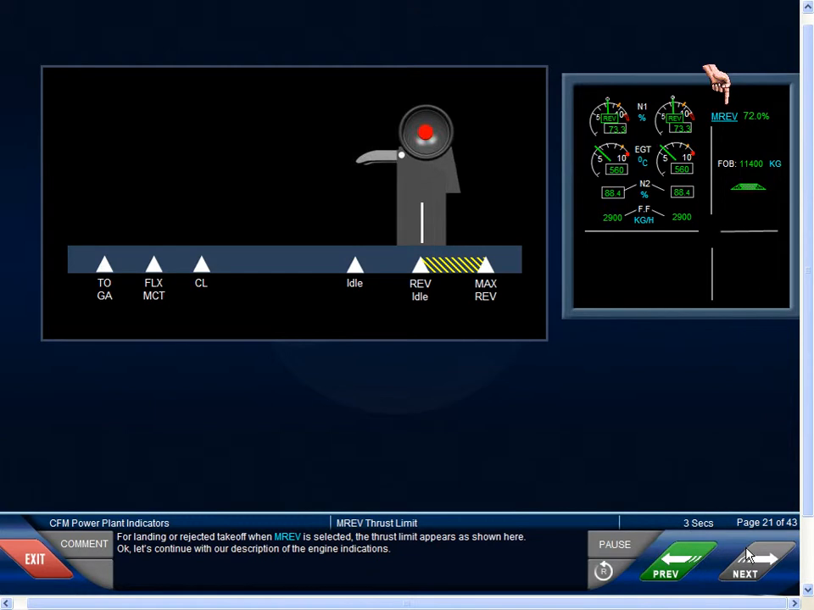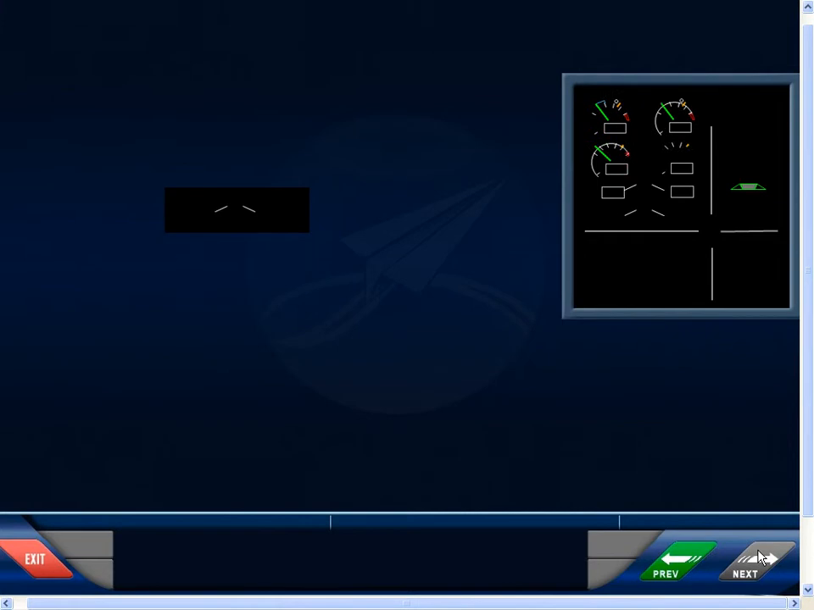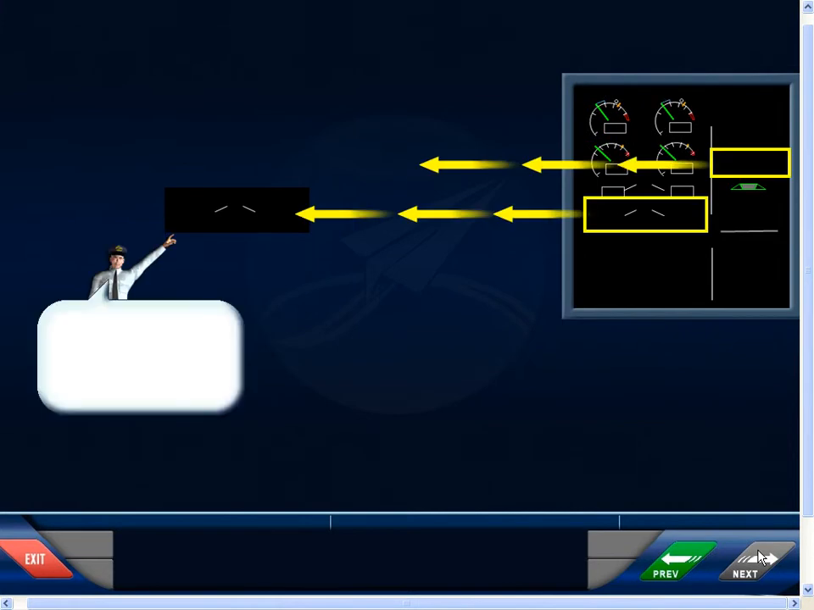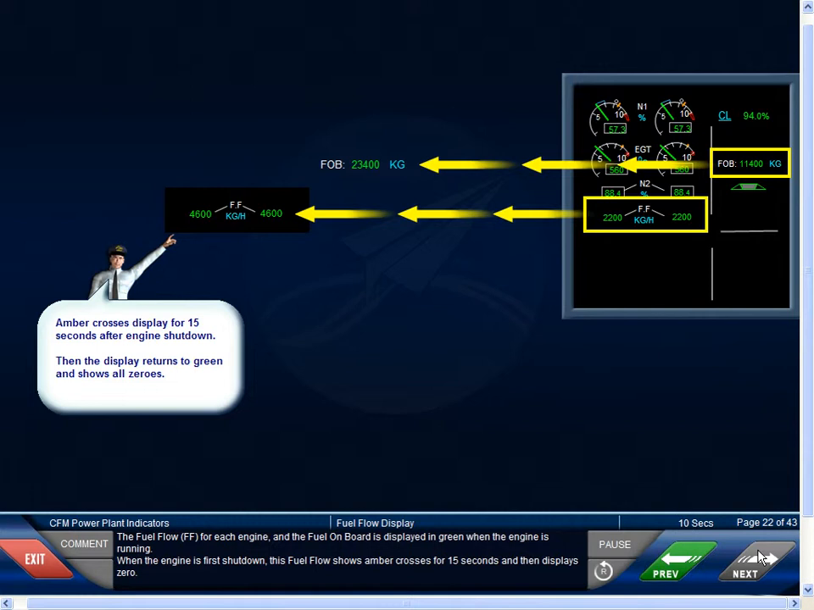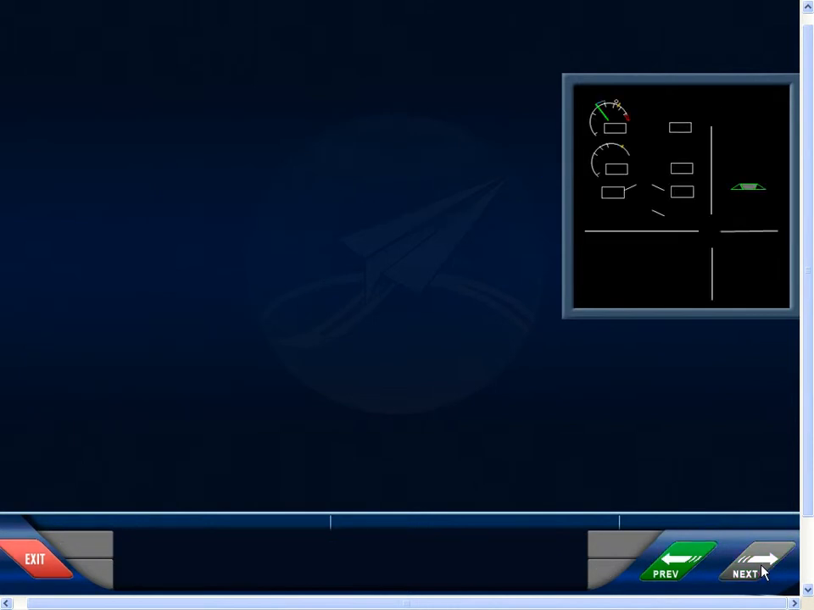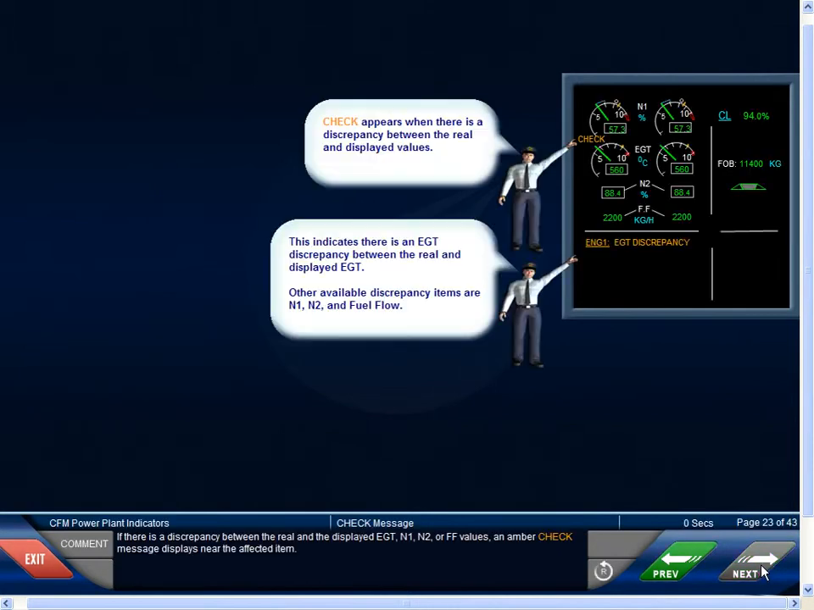Okay, let's continue with our description of the engine indications. The fuel flow for each engine and the fuel on board is displayed in green when the engine is running. When the engine is first shut down, this fuel flow shows amber crosses for 15 seconds and then displays 0. If there is a discrepancy between the real and the displayed EGT, N1, N2, or fuel flow values, an amber check message displays near the affected item.